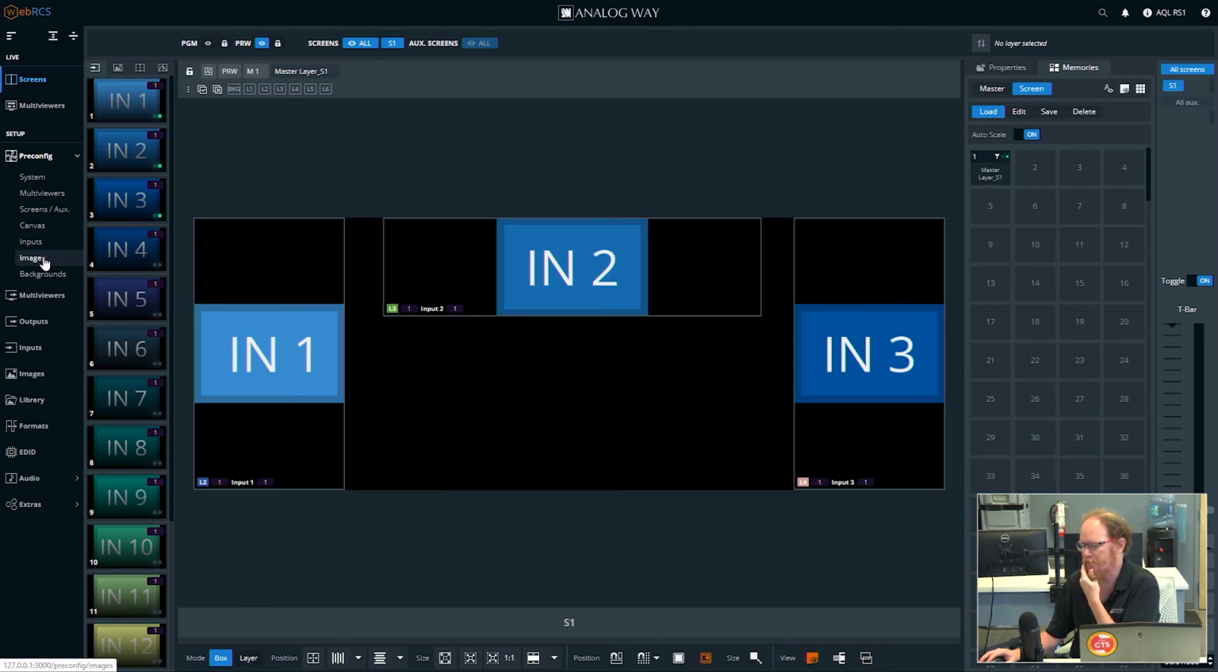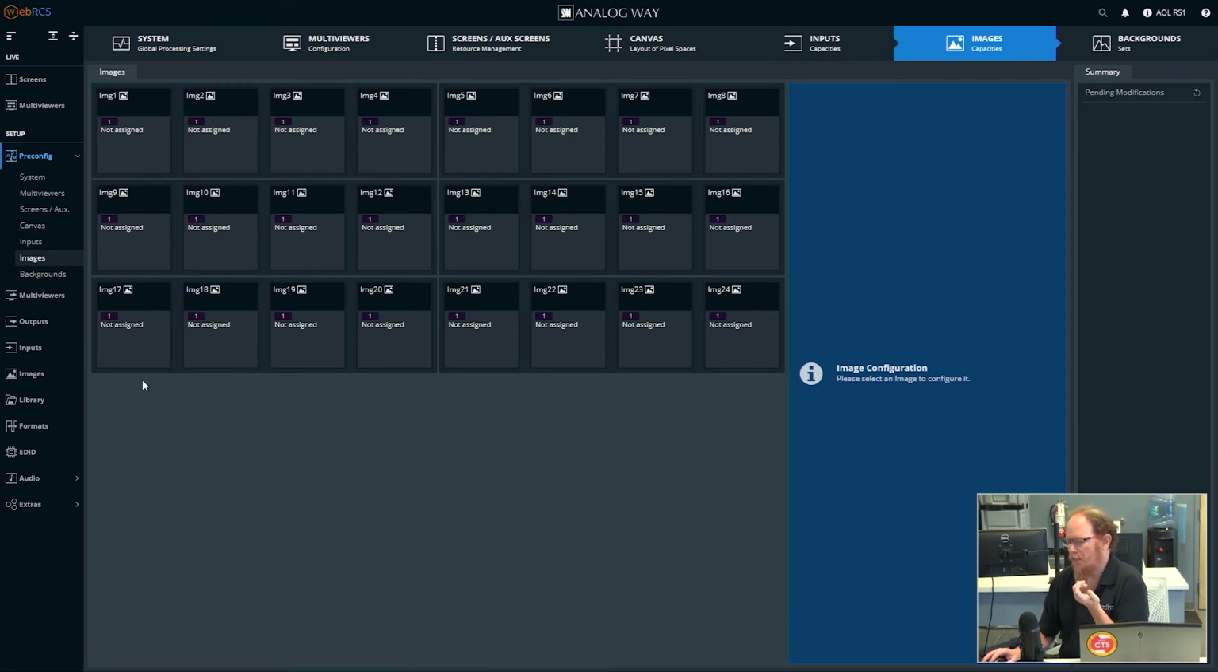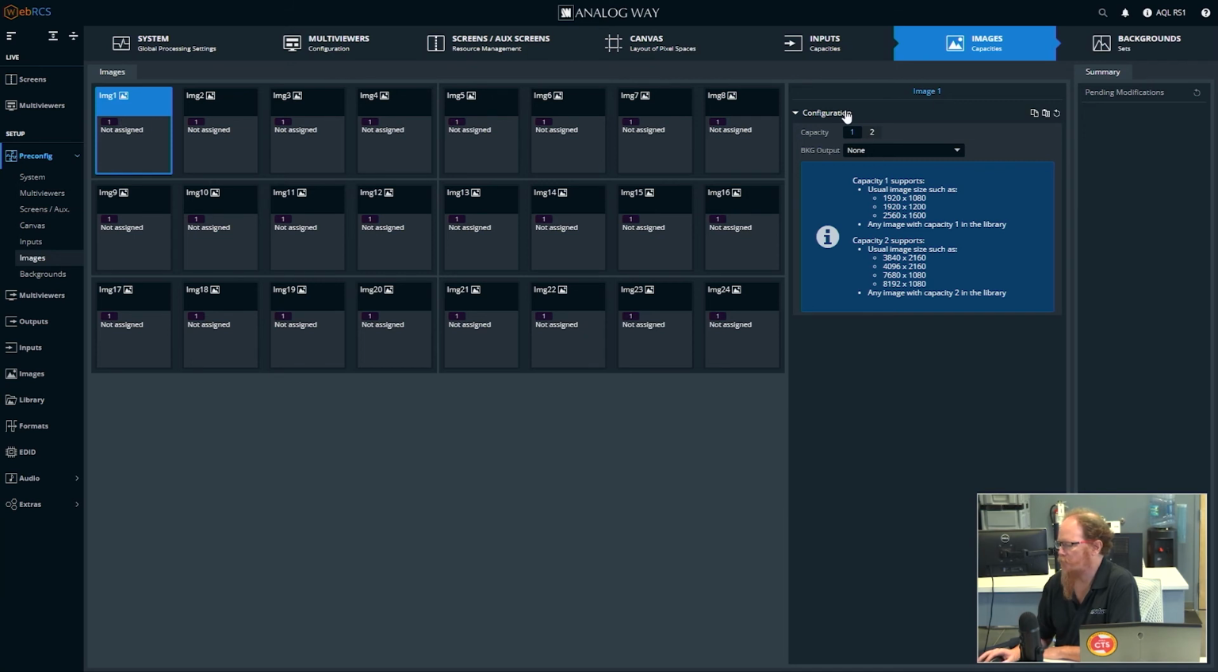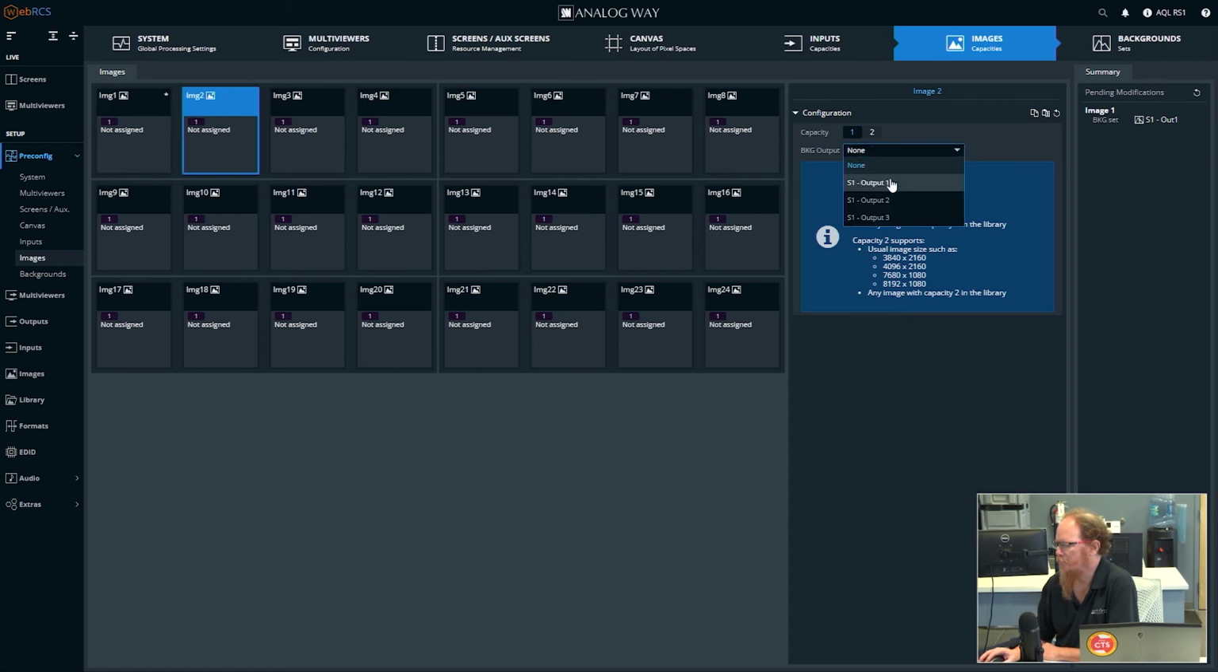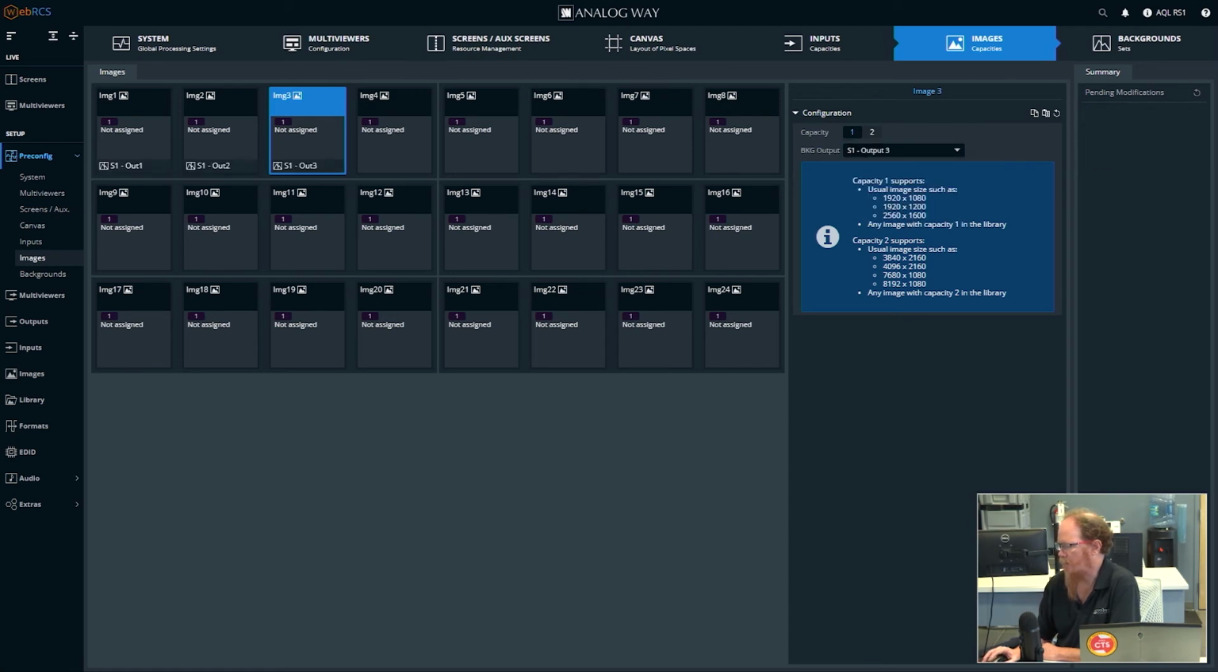The first thing you have to do is make sure that images in pre-config are set as native backgrounds. Each of these is a capacity 1, so it doesn't matter which one. None of these are assigned to anything. So image 1, we're going to make it a background, and it's output specific currently. Image 1 is going to be output 1, image 2 is going to be for output 2, and image 3 is going to be for output 3. Apply. If you look at the image slots, they're capacity 1, and they are assigned as background images for those specific outputs.